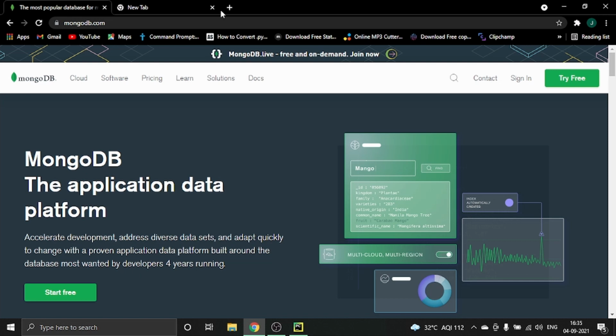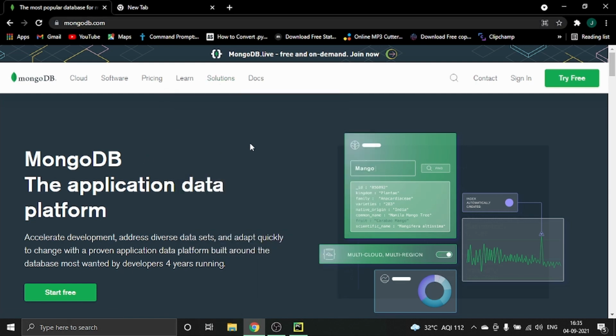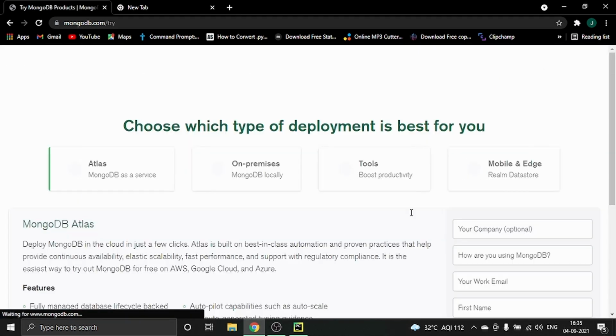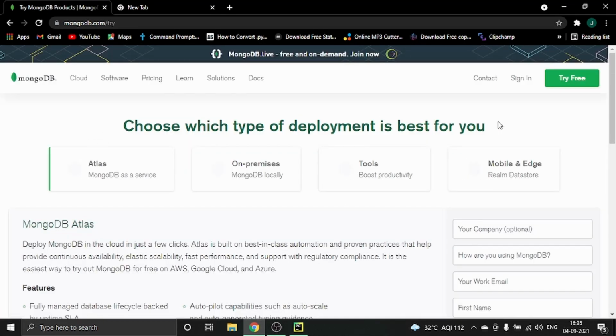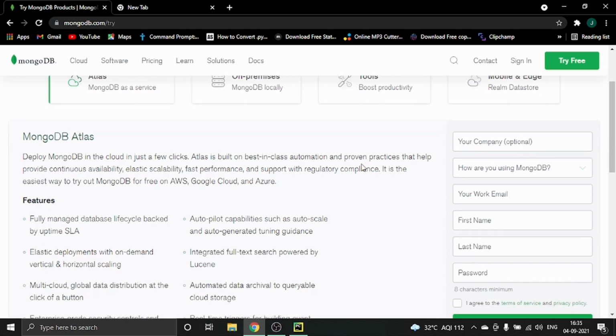Alright, so this is the site mongodb.com. I'll put the link in the description. Alright, and basically this is the page that opens up, and you can just start by saying try free. Choose which deployment is best for you. So we're just gonna go with the basic plan.